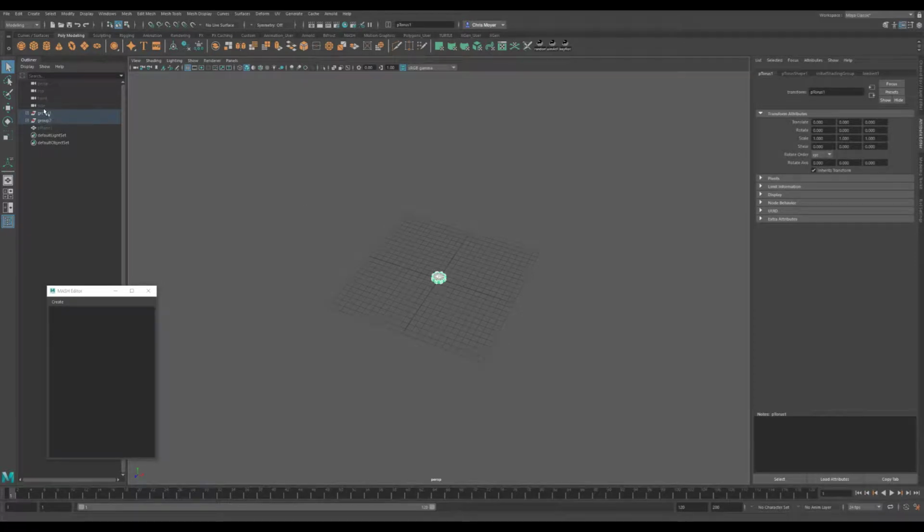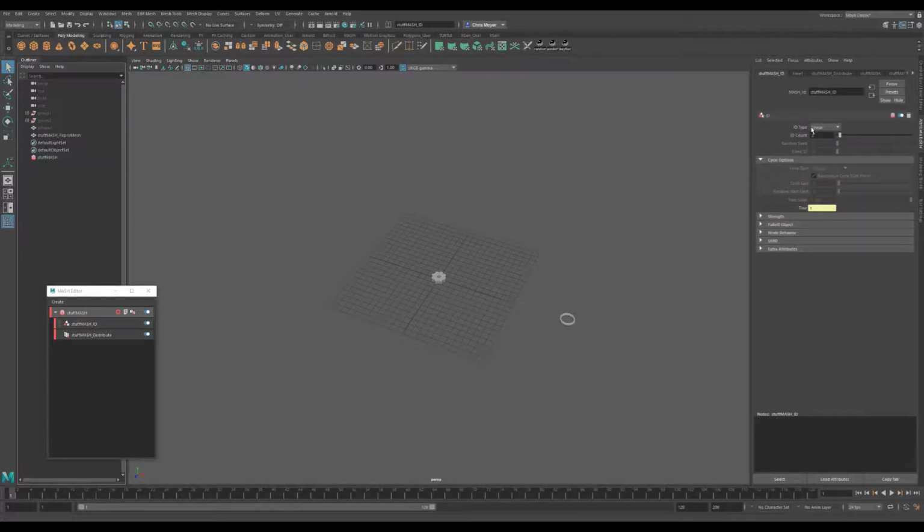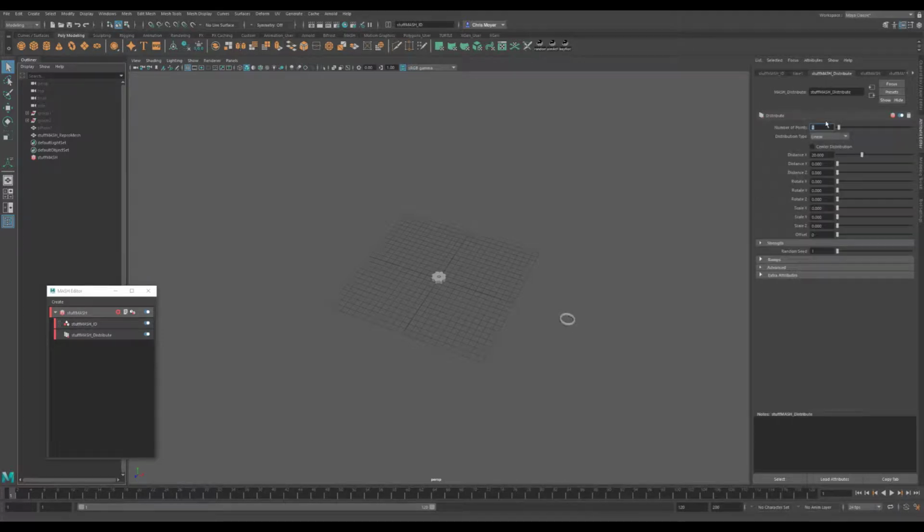So, we've got these two objects. I've already grouped them nicely, so we're just going to go ahead and put them into a MASH editor window. These are going to be called Stuff MASH. Let's go ahead and immediately add an ID node. Got a lovely little ring right there. Let's do it on a random.